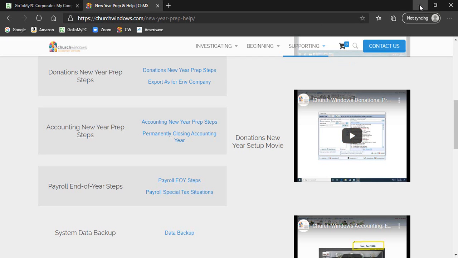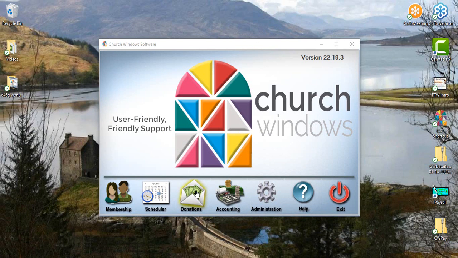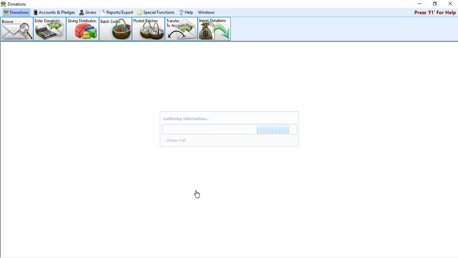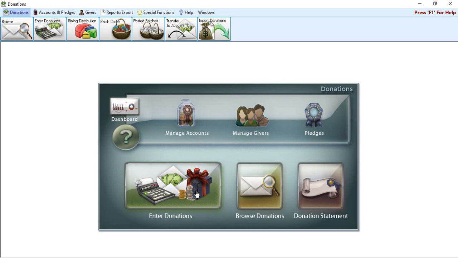Let me minimize this. And let's open up donations. So the first thing the document goes over is giver numbers. You do not have to use giver numbers. The program does not require you to do so.